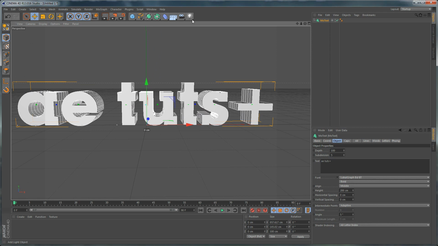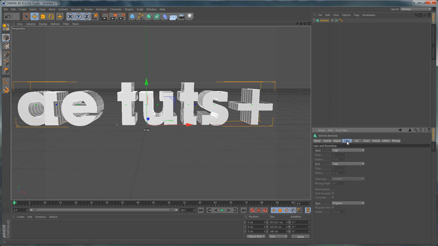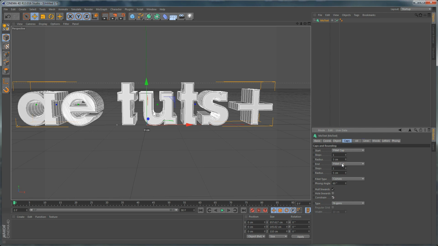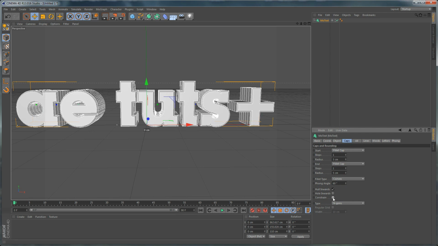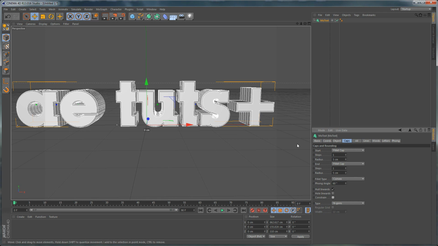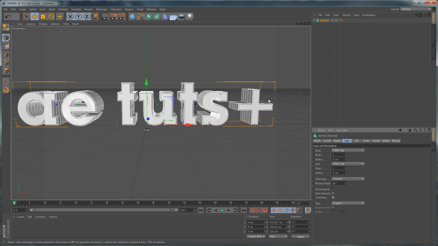Now we need to go to caps and set a fillet cap for the text and click constrain. Because if we don't click this, you can see that when we add the fillet cap it expands the letters, so we need to click constrain so it maintains the original size of the type but adds the fillet caps.